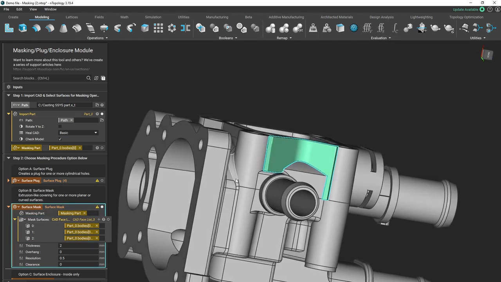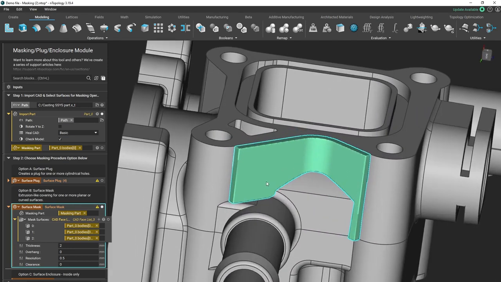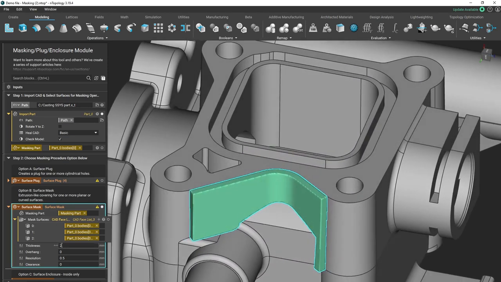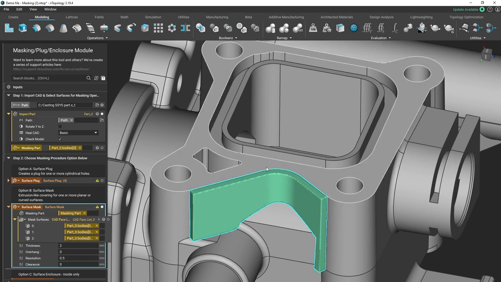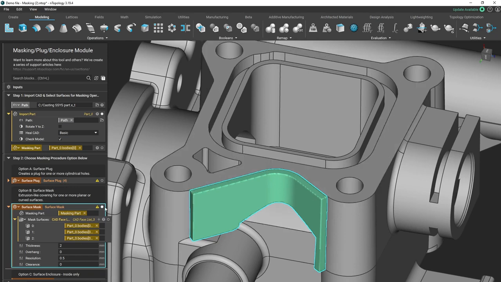And you'll notice a surface mask has run, and we now have this part. Now you can control the thickness. This looks awfully thick, so we could lower the thickness as well as do some other operations such as increase a clearance, a resolution pertaining to mesh and feature size that you'd like to capture, and as well as an overhang for surfaces on the edge, and that would generate an overhang along this surface here.